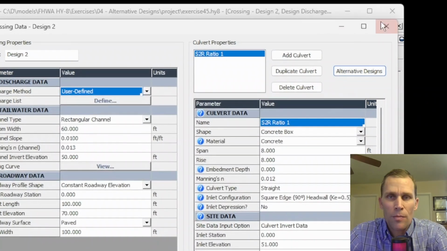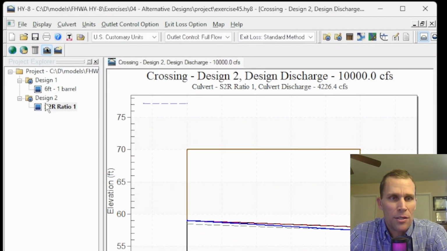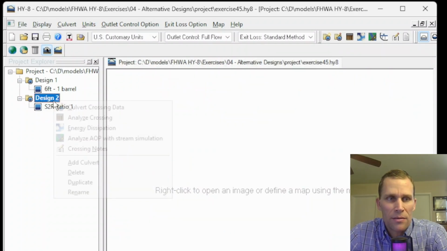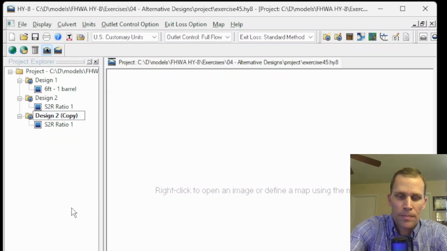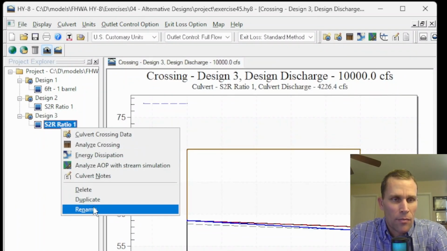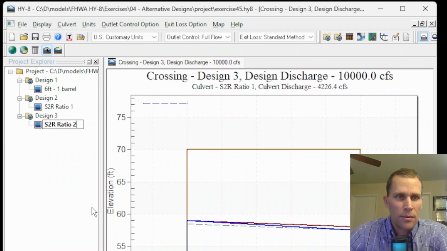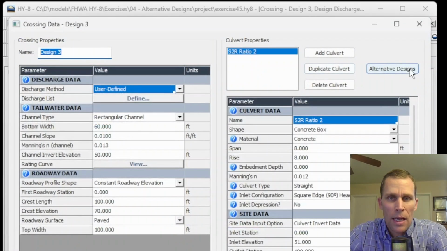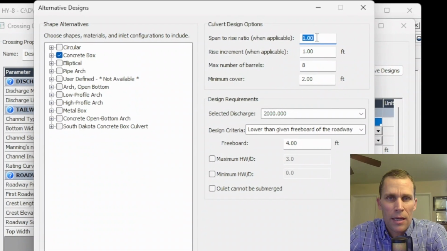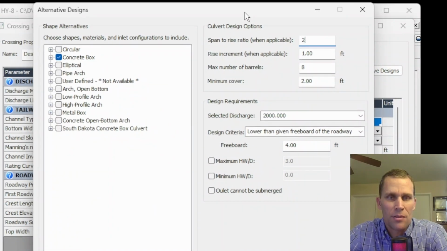Okay, so let's go back to our main page here. I'm going to create one more design, but instead of a span to rise ratio of 1, I'll make it 2. So let's go with a duplicate and then a rename. Now let's go with a rename here, change that to a 2. And then let's go ahead and open Culvert data and then alternative designs. Now, instead of a 1 here, I'm going to make this a 2.